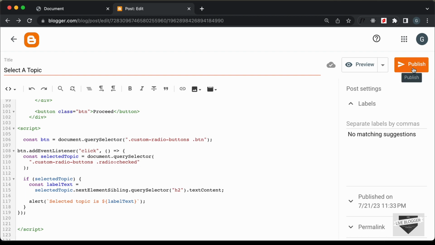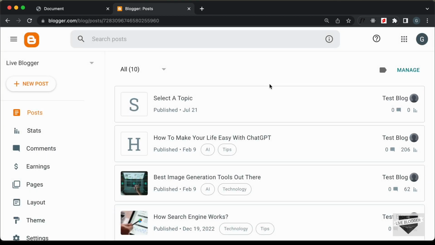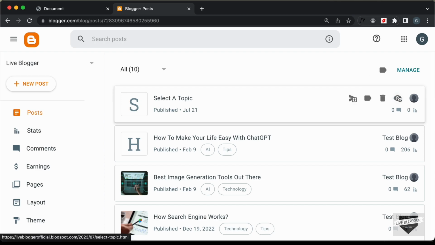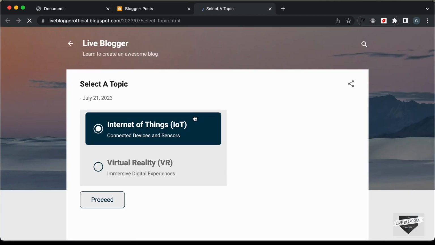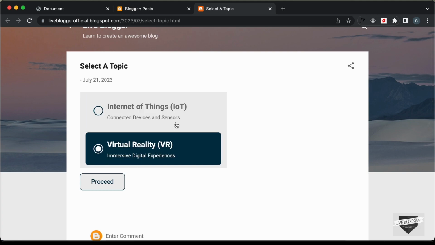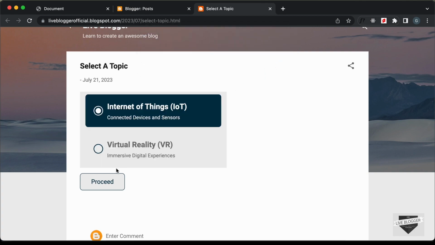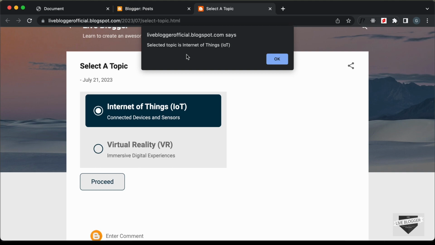So let's click on publish and confirm. And here we can see our post has been published. So let's click on view. And here we have our options. So let's click on one of these options and let's click on proceed. And here we have the selected option displayed in the alert. Let's select the first one and let's click on proceed. And here we have the first option displayed.